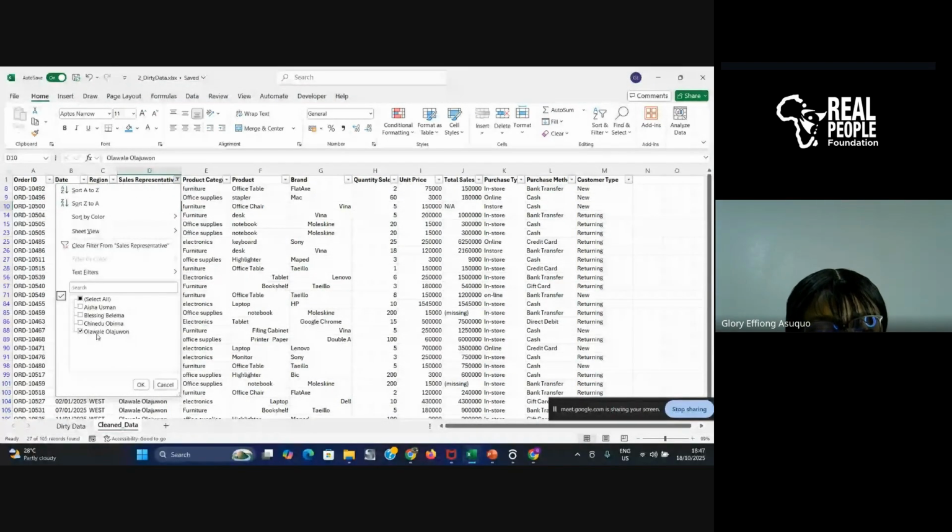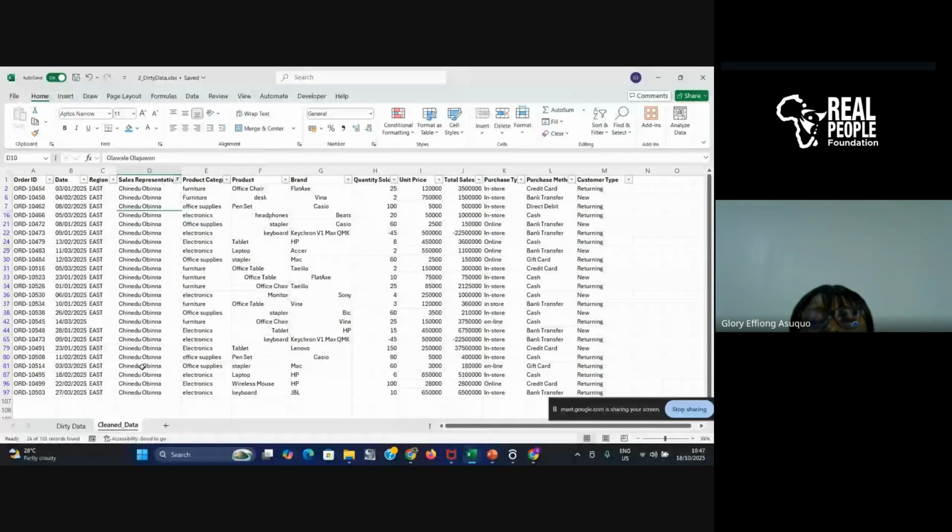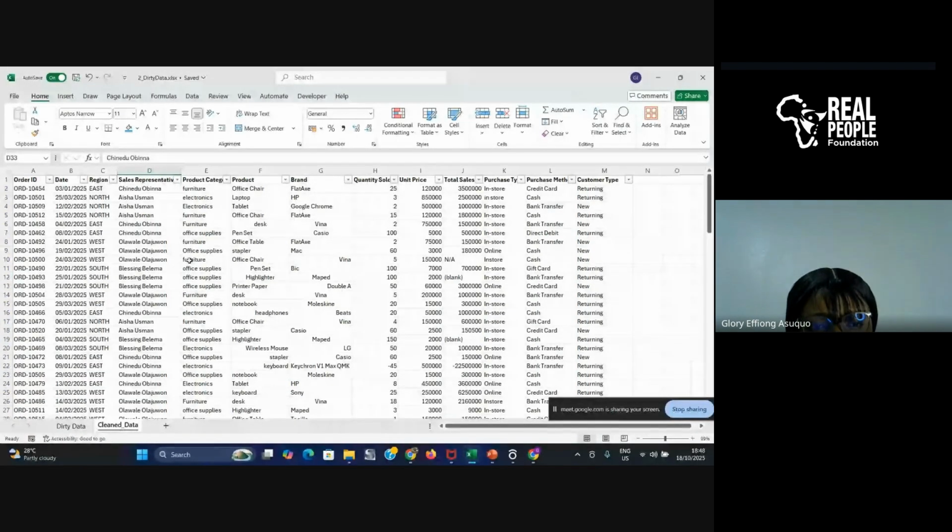You also notice the same thing for Chinedu. We also have incomplete information. So we need to what? Populate the data. Except if that data does not exist or it's unavailable, then you can leave it like that. If not, go to the source document, confirm, and populate the right data. So we are done cleaning the sales reps column.